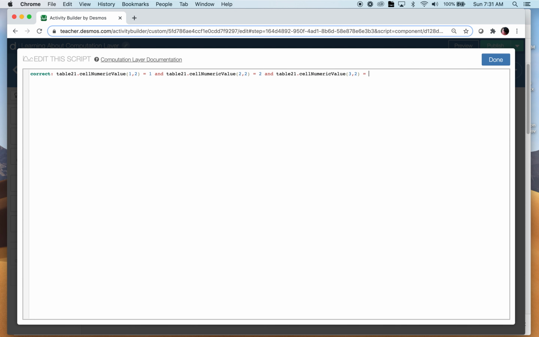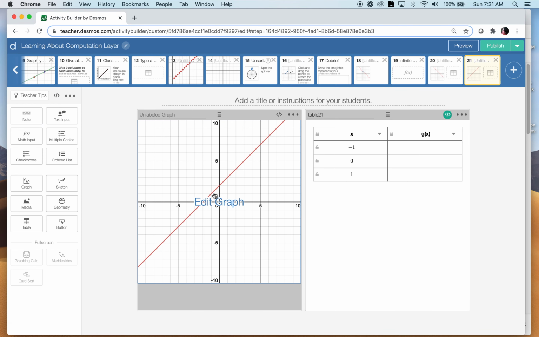Let me just double check. I like spaces. Just looks nice visually. All right, so it should be 1, 2, 3. Yeah, 1, 2, 3 would be my answers. Now, let's preview it and just see what happens.